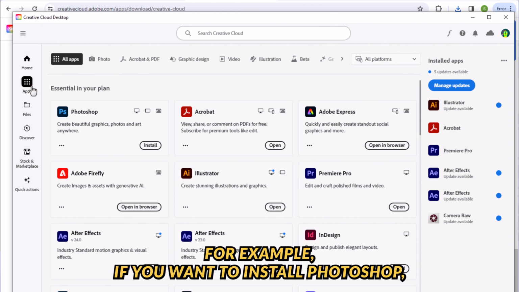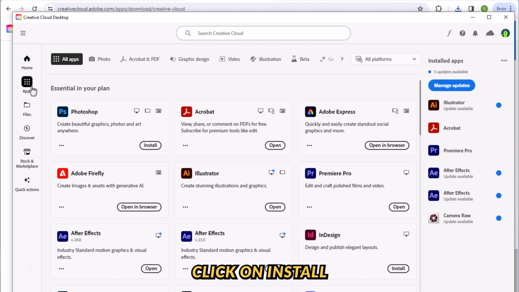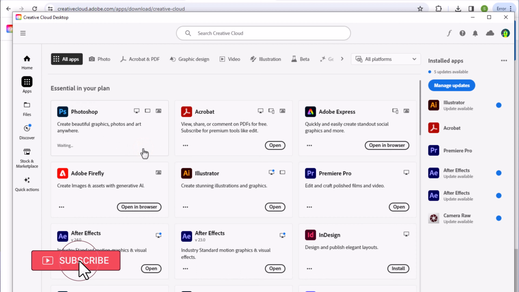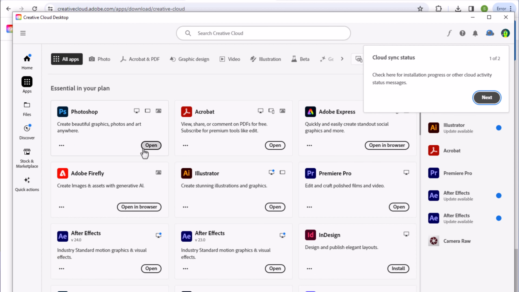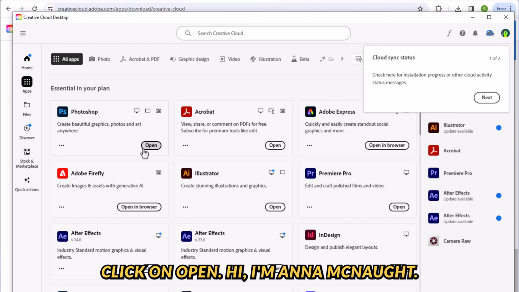For example, if you want to install Photoshop, click on Install. Once installed, click on Open.